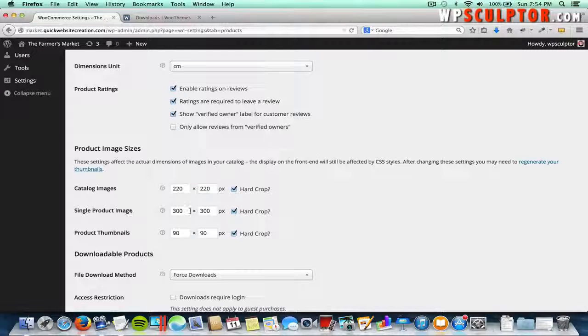And then for the single product images, we're going to change this to 500 by 500 pixels wide and tall. So just type those in there. And another thing you do need to be aware of is these are square dimensions. So if your images are not square or very close to square, you may need to play around with different proportions here.